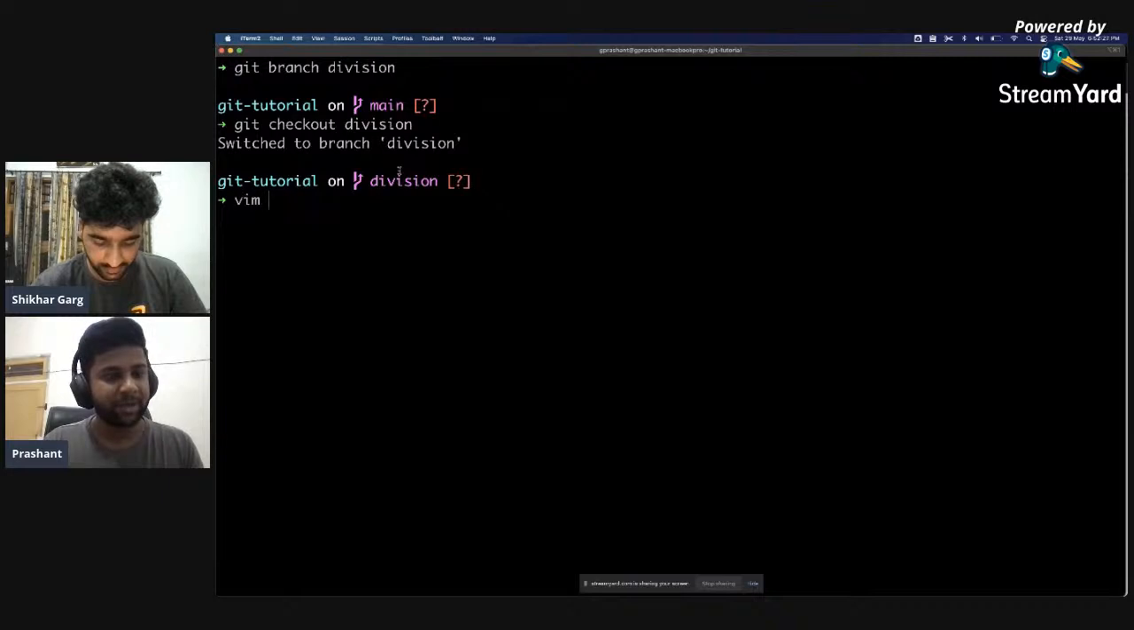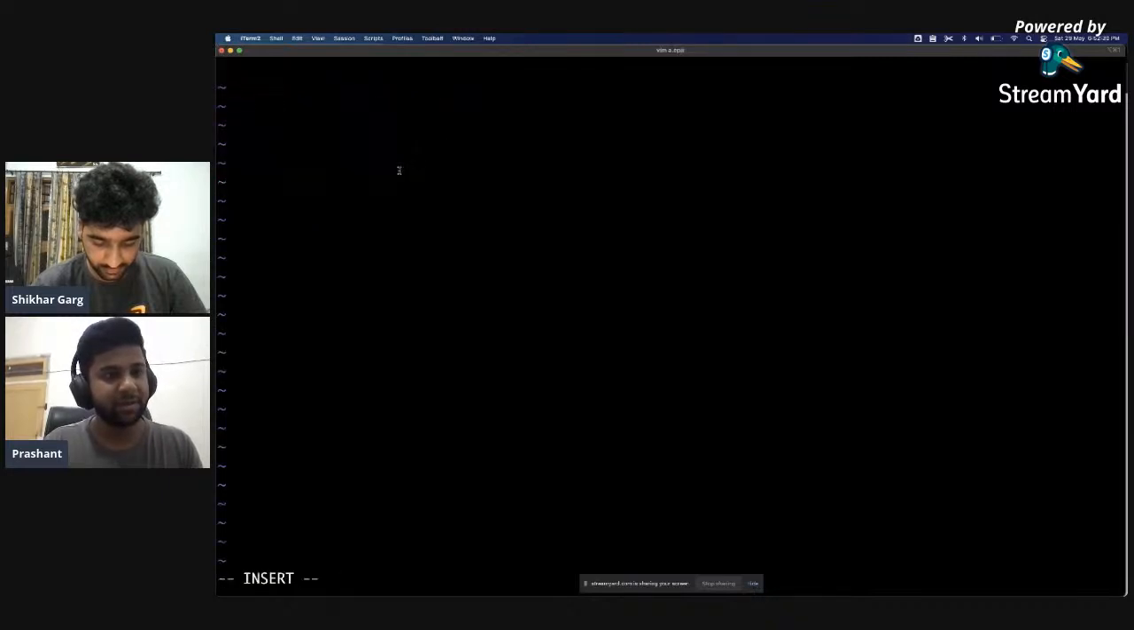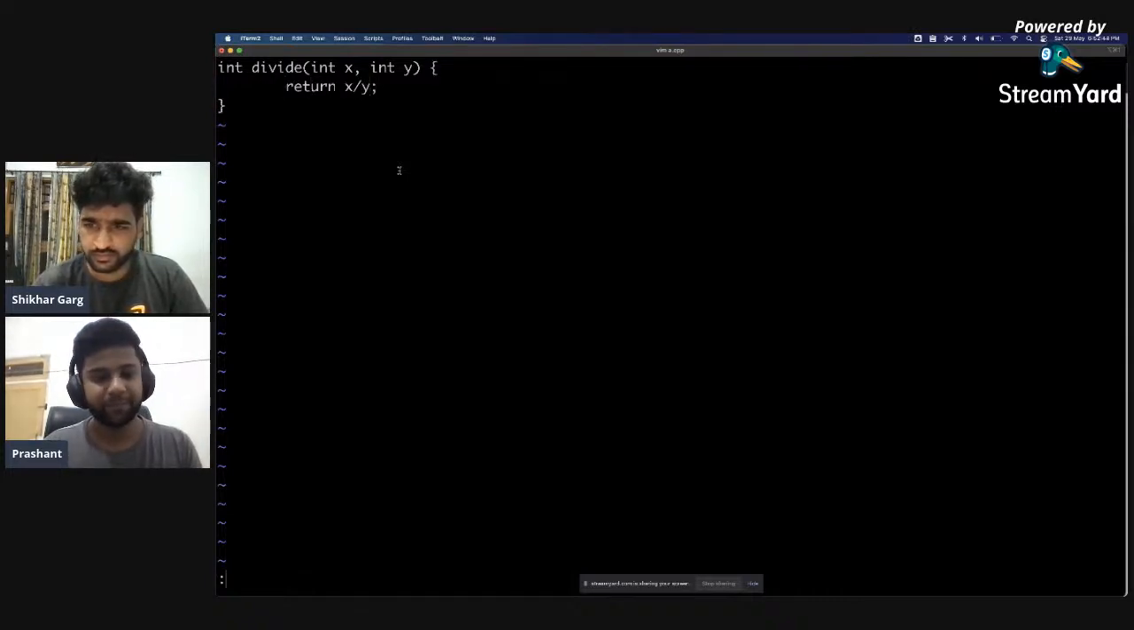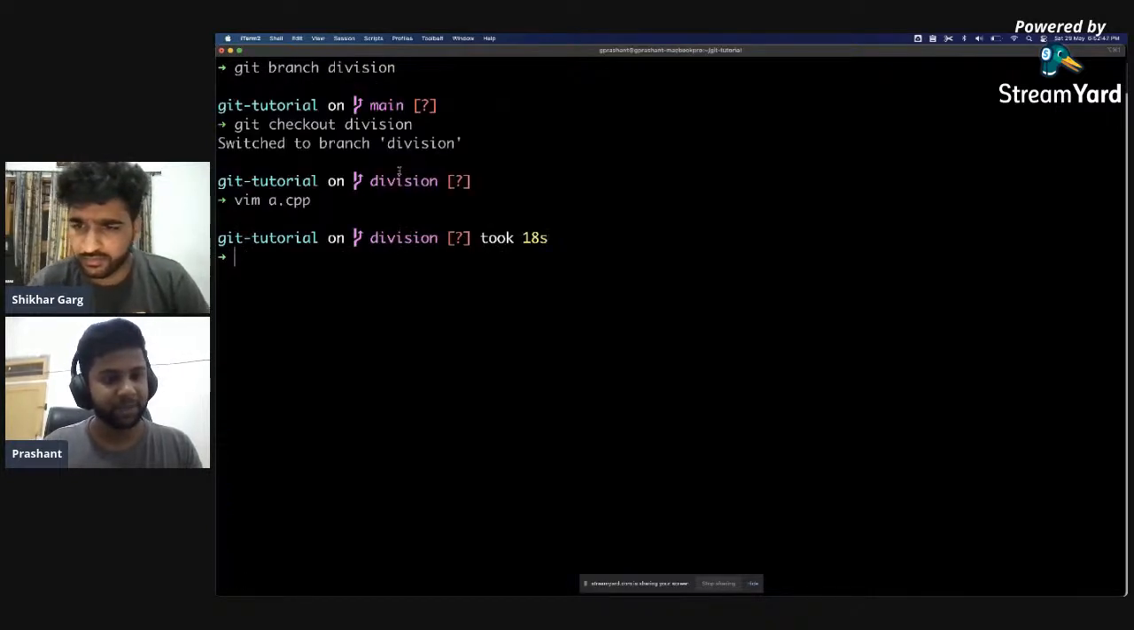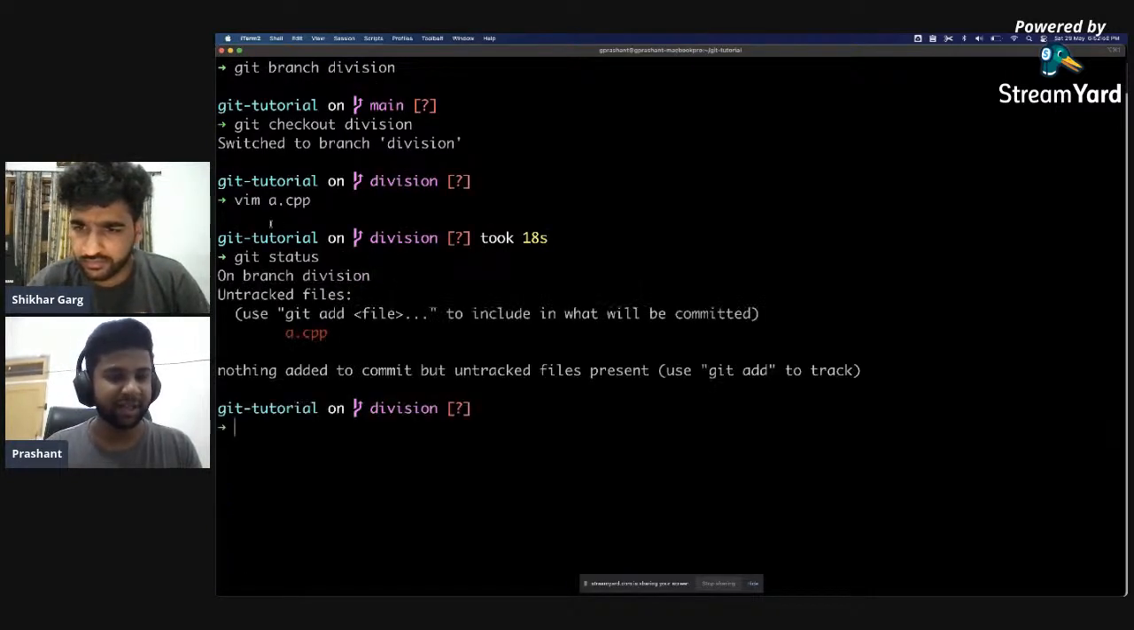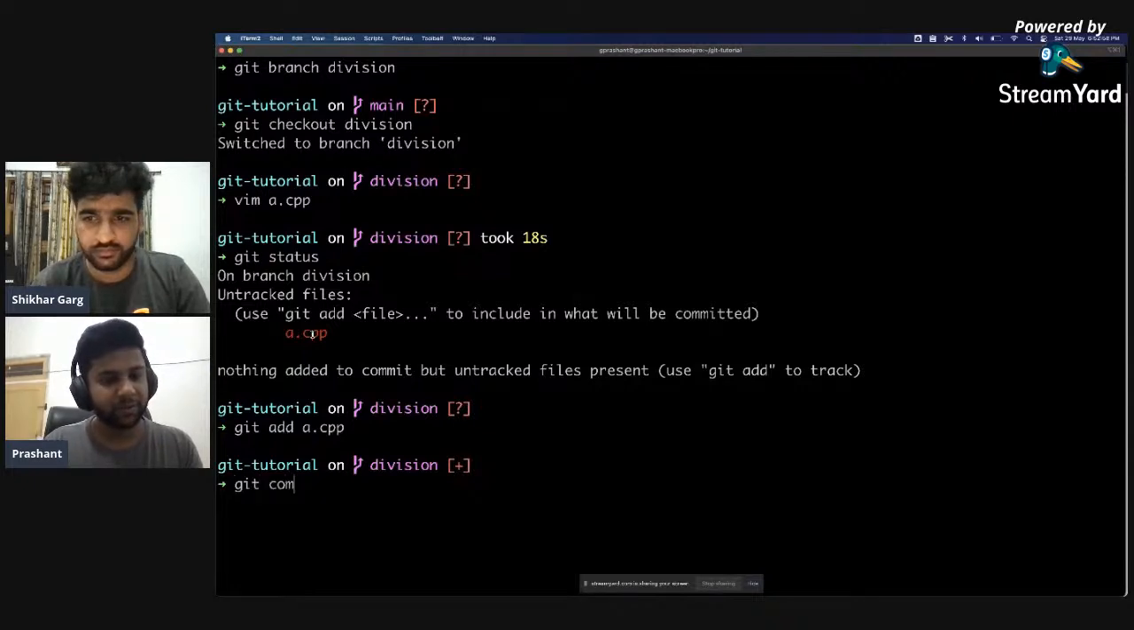So yep, let me create a.cpp and add that function here. int divide(int x, int y), and then return x by y. So asking it what is the status, it is telling me that, hey, you have a file called a.cpp which is untracked. So why don't we add that? So when this is done, we'll add a commit message saying implemented division.